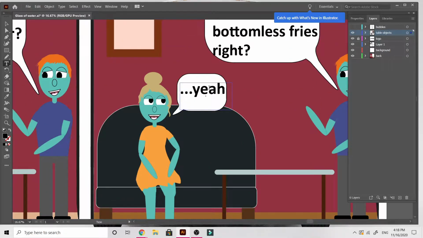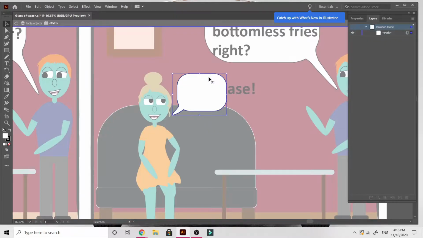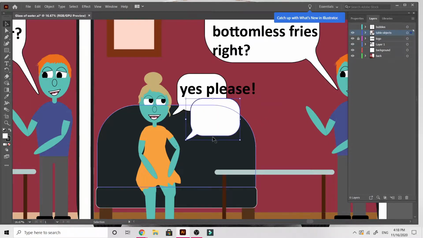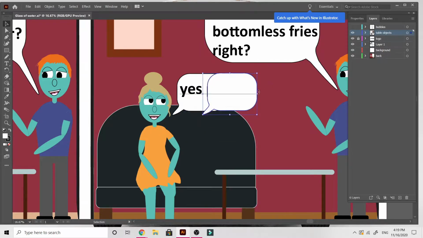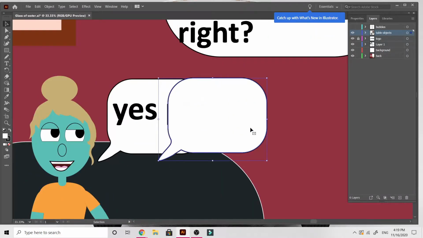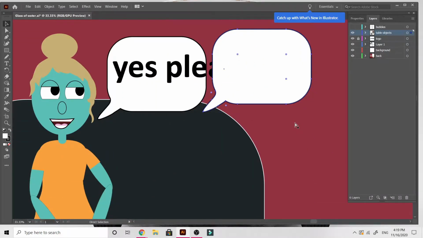So she's gonna say yes please, and she's gonna be pretty enthusiastic about that. And I think what we want to do basically is make him a lot less enthusiastic. So I've copy and pasted this. I want the same shape and size, but I don't want other things. So I'm not gonna want this speech part here, right?